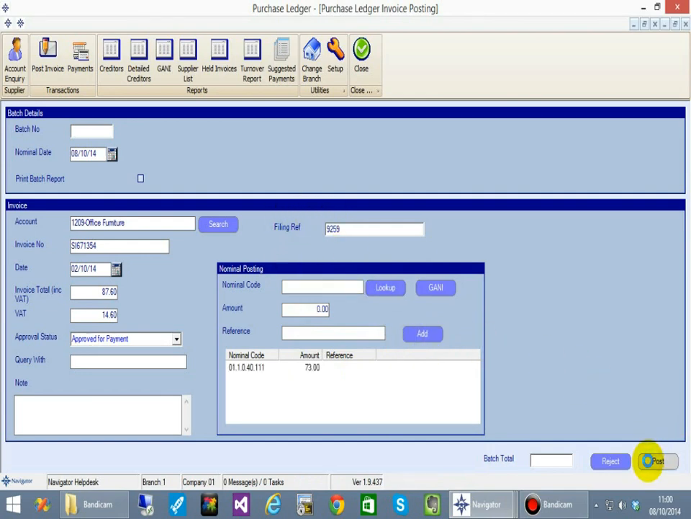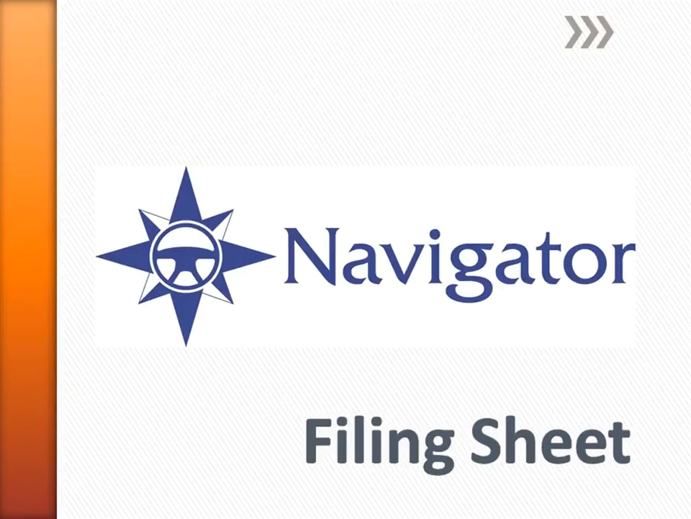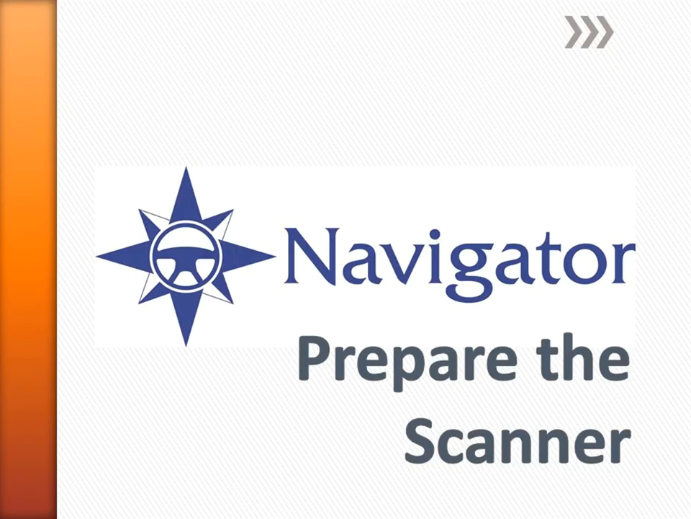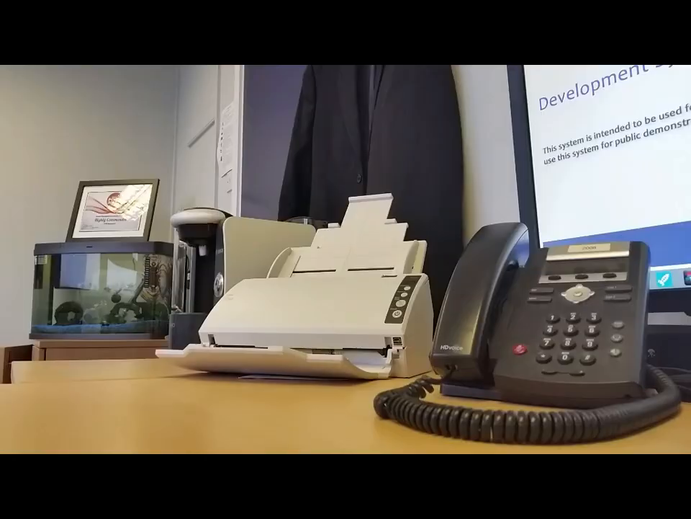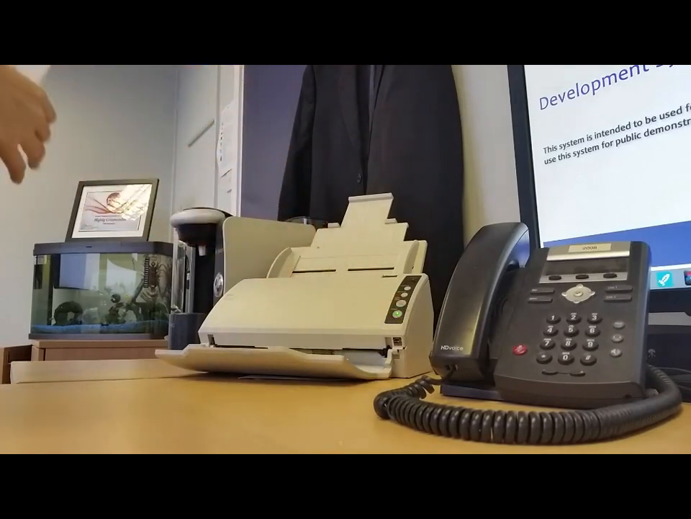And you'd then post that, at which point the system will print out a form which goes with the invoice, which is used by the scanner. The filing sheet that's generated there has got a whole lot of barcodes in it which are used to recognize that invoice, which goes with the scanning. So the documents are scanned with barcode, then invoice, barcode, invoice, maybe 50 or 60 invoices stuck together. They're put into the scanner.